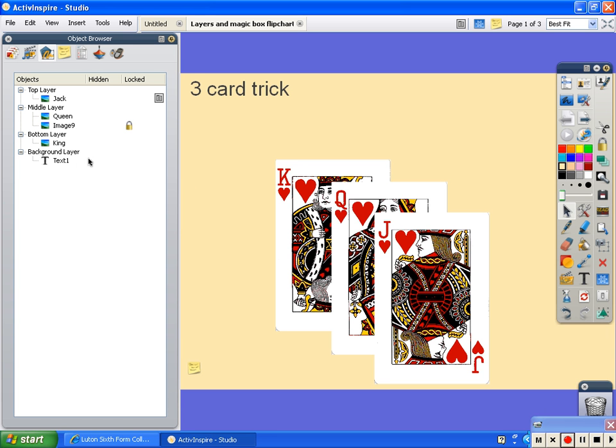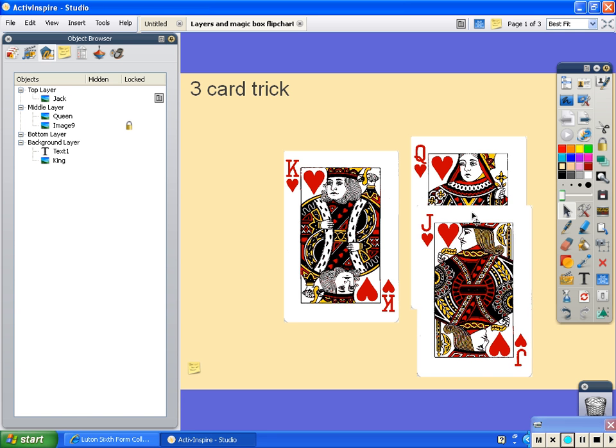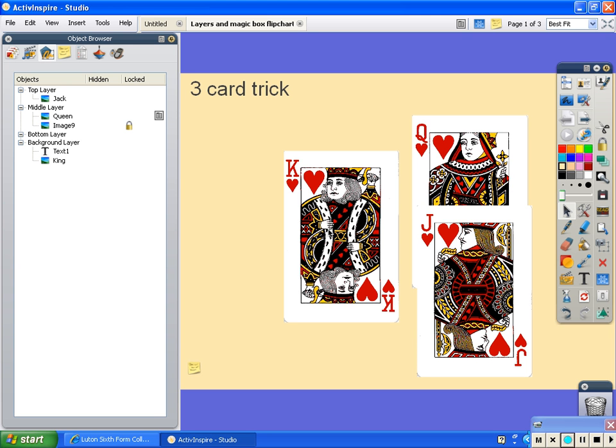Now let's look for a moment at the background layer. Let's take the King and put him onto the background layer. The background layer is completely uneditable, so we can move the Jack, who's on the top layer, and we can move the Queen, who's on the middle layer, but if we try to move the King, we just can't select him. In fact, we can't do anything to him, which is great if you want to set up a flip chart so that you can't accidentally move objects around, or if you've got students working at the board, then of course they can't accidentally move objects around.